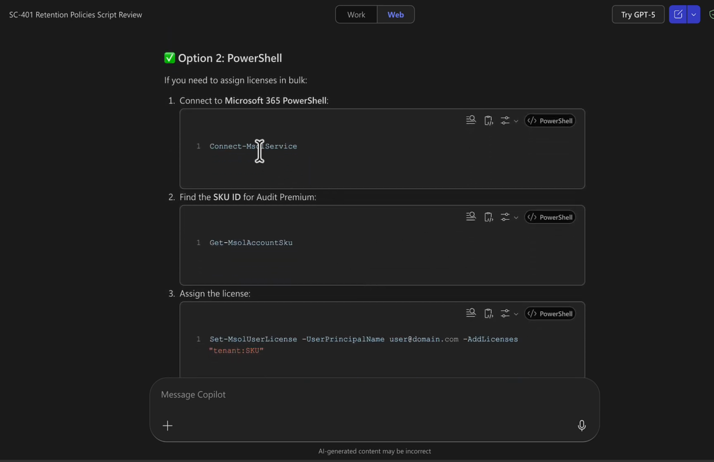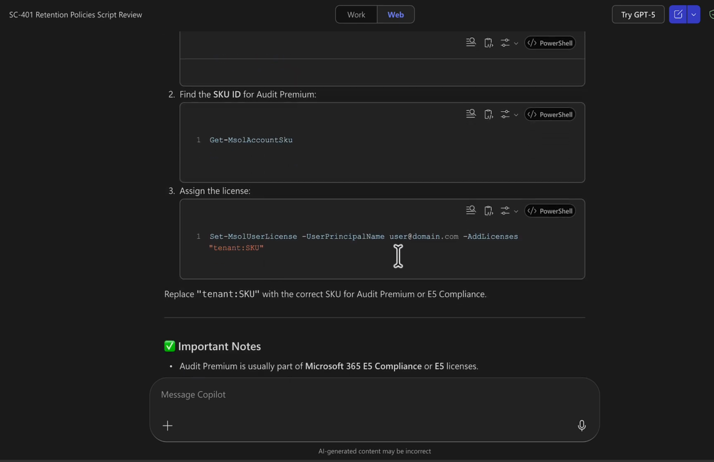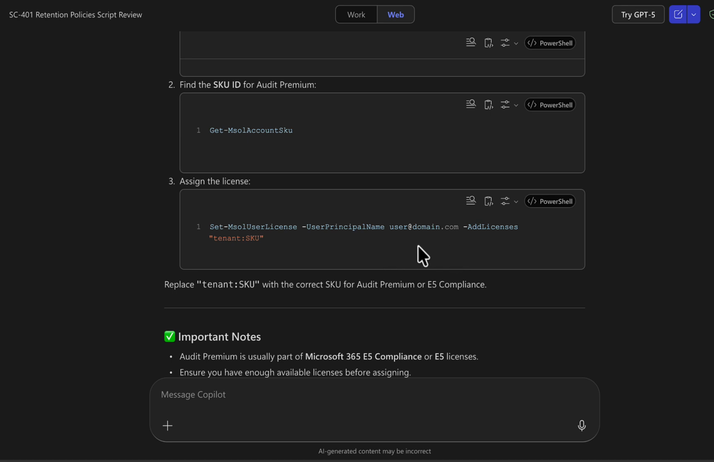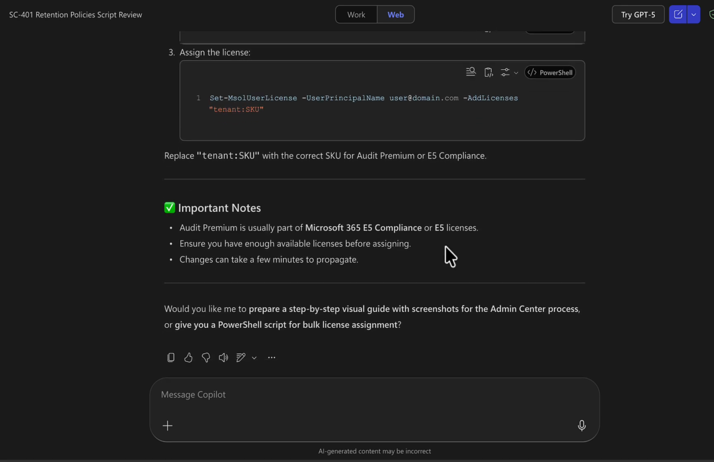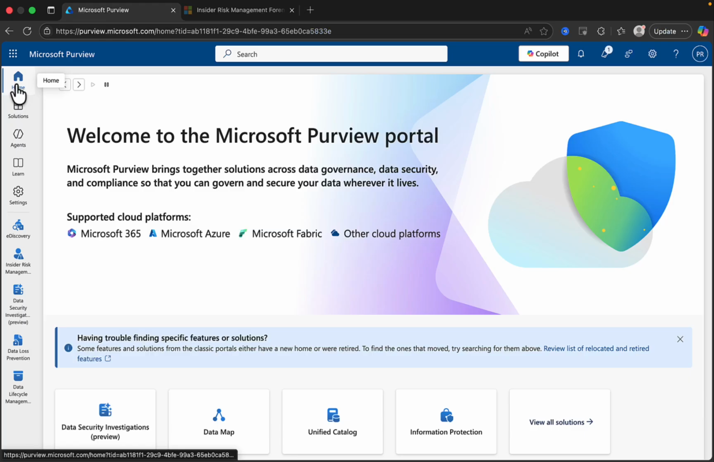Tells you here how to do it by PowerShell as well. All the PowerShell commands you need there. Get the MSOL account SKU and then assign the licenses as needed. And important notes, Audit Premium is usually part of the M365 E5 compliance or E5 licenses. Ensure you have enough licenses available. Nice and simple. Next, let's look at how we investigate activities using Microsoft Purview Audit.